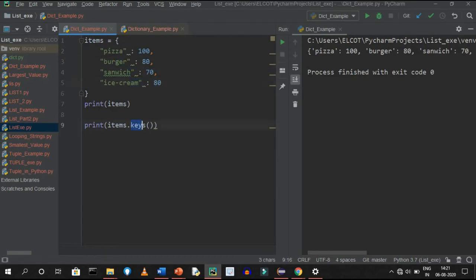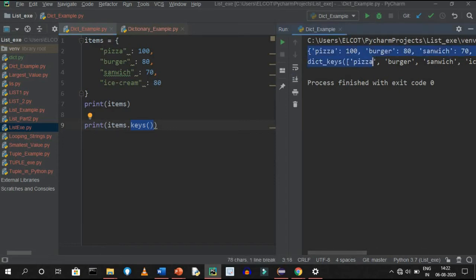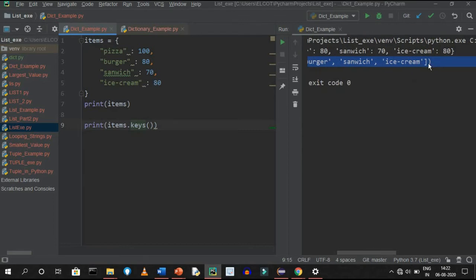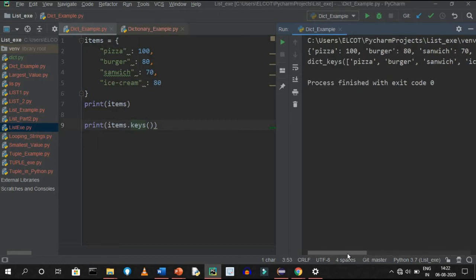So what is the purpose of keys? It will return only keys. Let's see what will happen. Yes, it is returning only keys: dict_keys of pizza, burger, sandwich and ice cream. This is a dictionary, but it is returning the keys inside a list. Keys is a function which is used to return only the keys inside a list. Pizza, burger, sandwich, ice cream are all the keys, but it is returning them inside square brackets. That is why it is called a list.